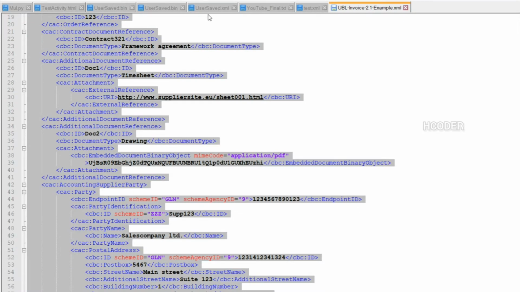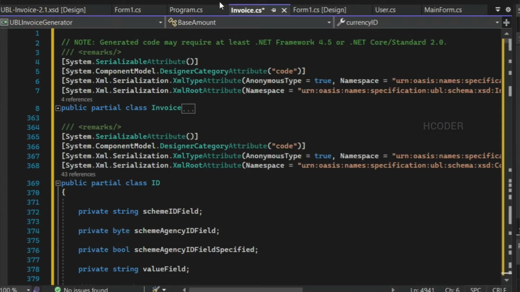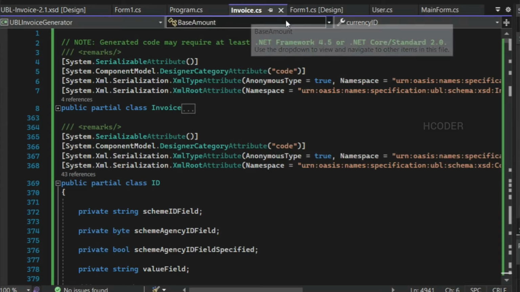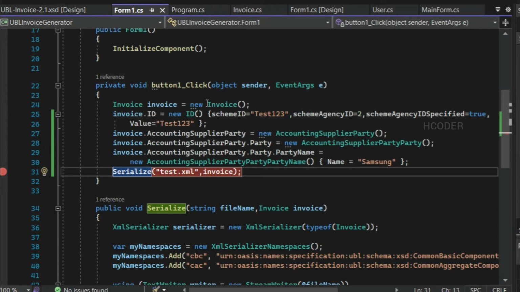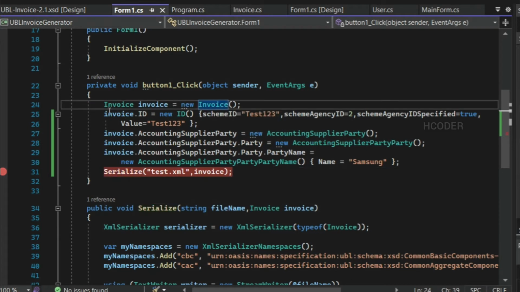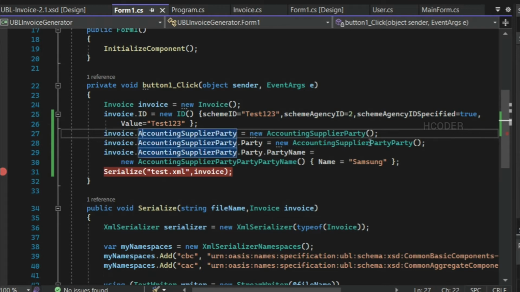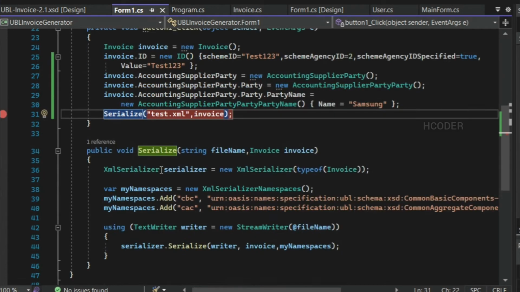So in this example, I have just done a very simple thing. I have generated a C# class from XML data. Then I would be serializing it. For serializing it, I have just used that generated invoice class. I have just filled the ID and accounting supplier party with a party name Samsung. I am trying to serialize this particular object into this test.xml file.